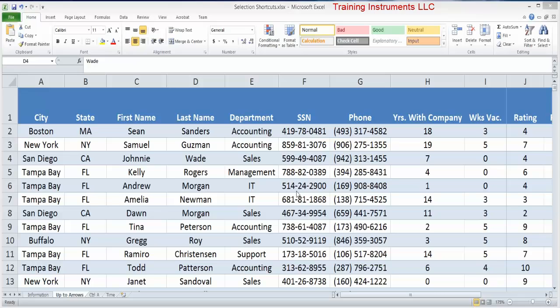Hello everybody, we just want to show you today some quick selection shortcuts in Excel. So typically you may be doing a lot of copying, pasting, selecting data. You want to know some quick shortcuts to get through this a little faster.